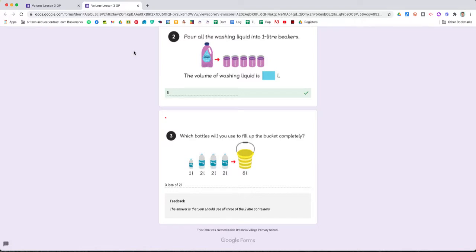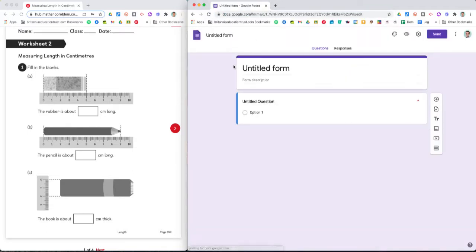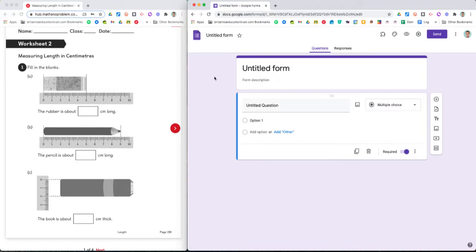So how do I do this? I'm just going to do a really quick demonstration. And if you want to find out more about forms, there is another video that goes into much more detail about it. But this is just a quick demo. So you can just go to form.new to create a blank Google form. And then over here, I've got my worksheet.